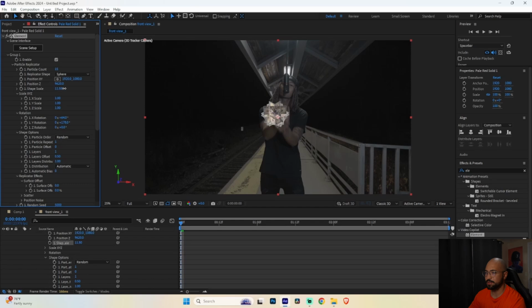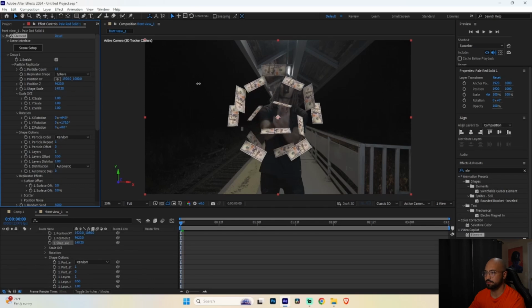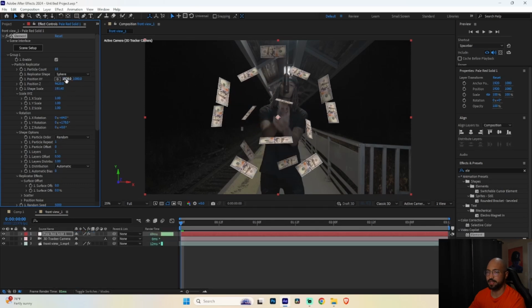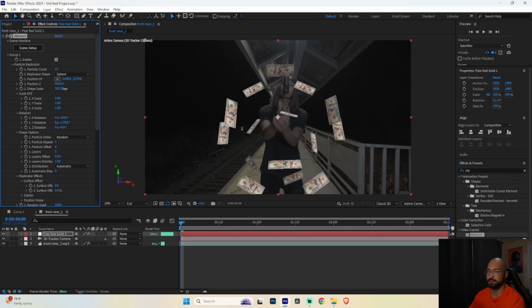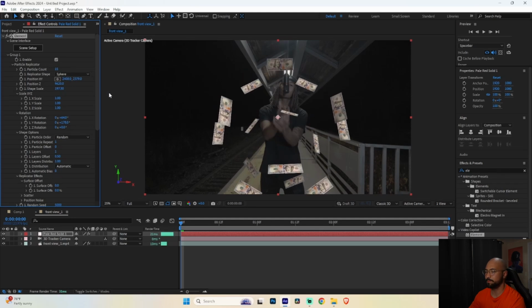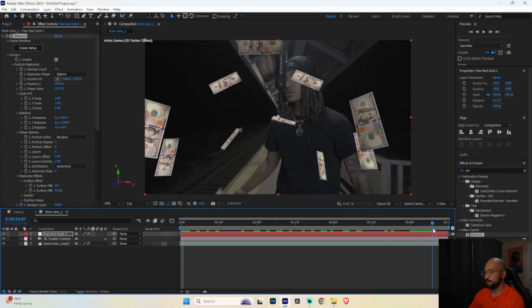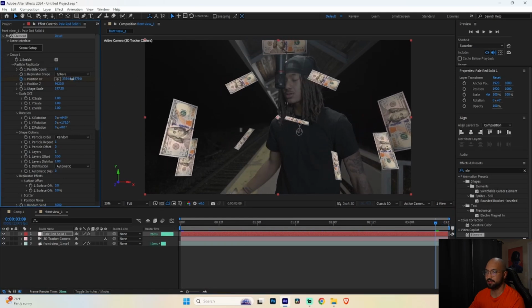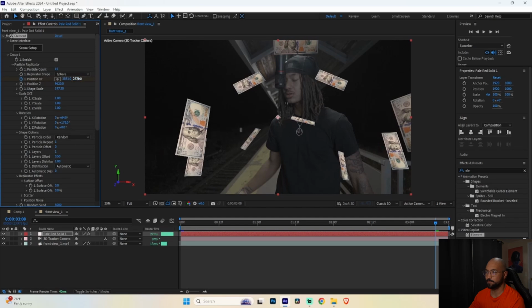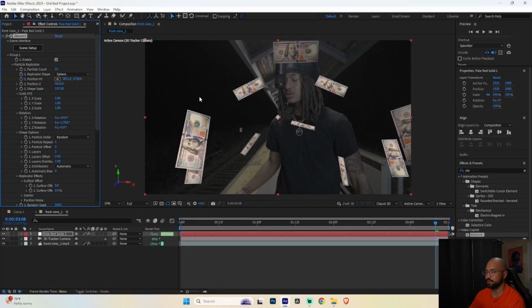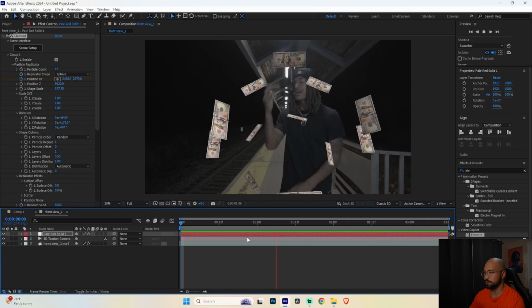You're going to head over to the shape scale and spread out the bills. Now what we want to do is mess with the position XY, put that in the center of him, and scale the shape up a little bit. This is looking fire. Now we're going to keyframe the position XY in the beginning. We're going to go to the end and move that back to the center. There you go. Now when we play it back, you can see it's perfectly lined up with him.